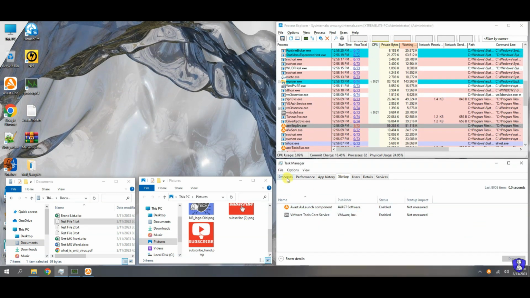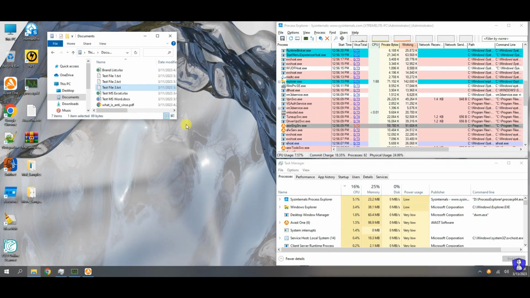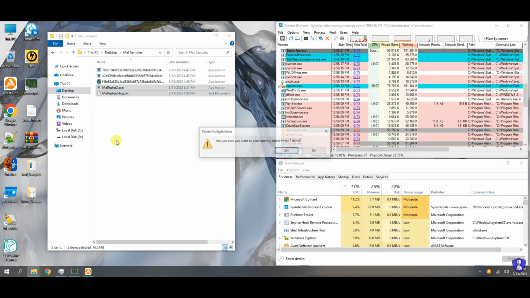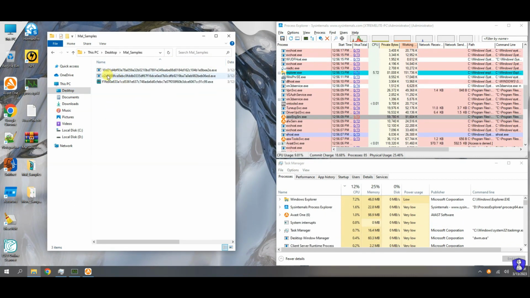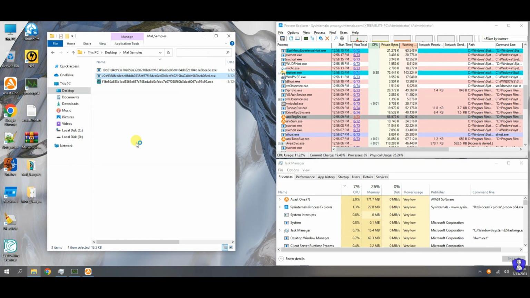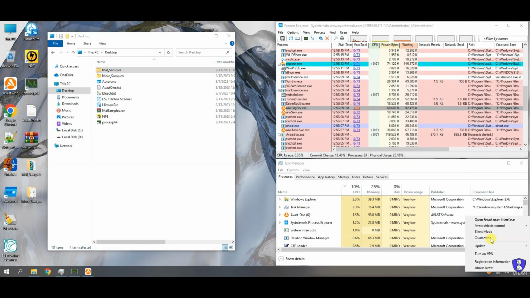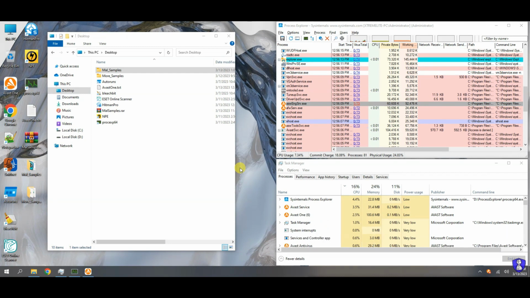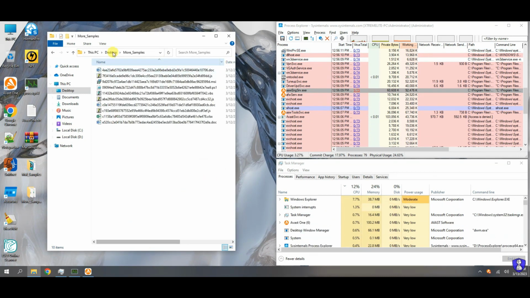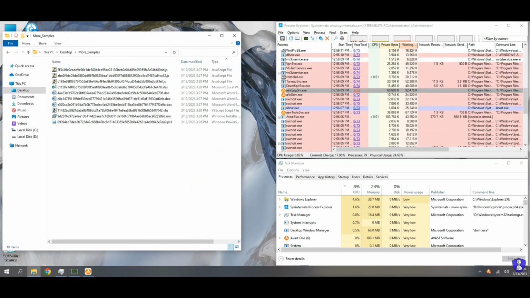But still we will perform the full system scan with Avast One antivirus, and a second opinion scan with NPE and HitmanPro. But before proceeding towards the system scan, let's perform a test with these extra malware samples manually.